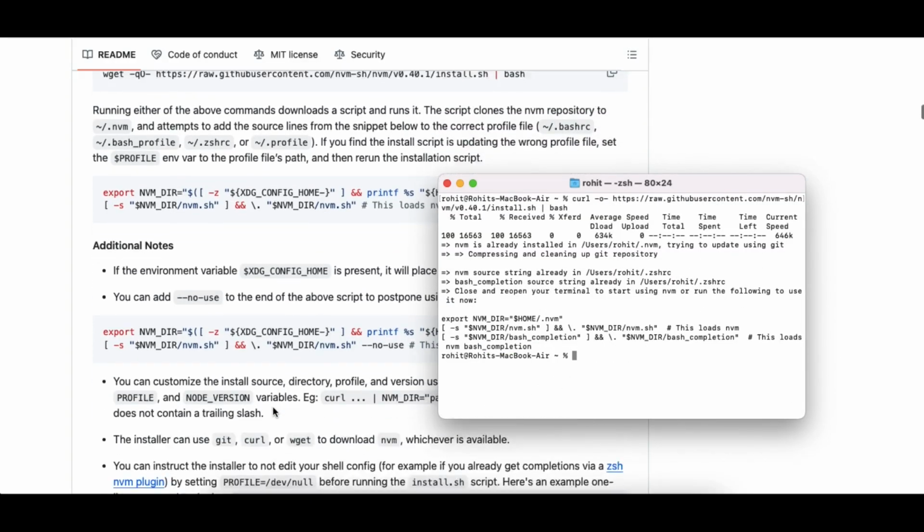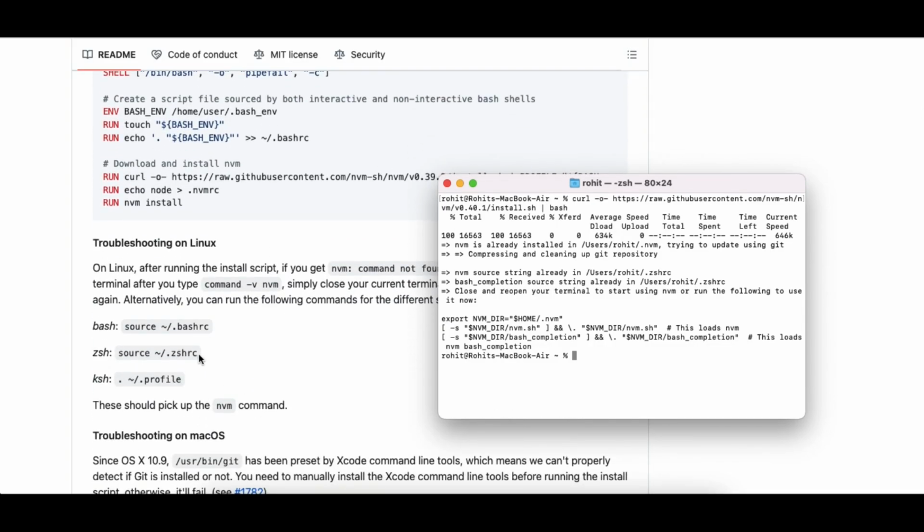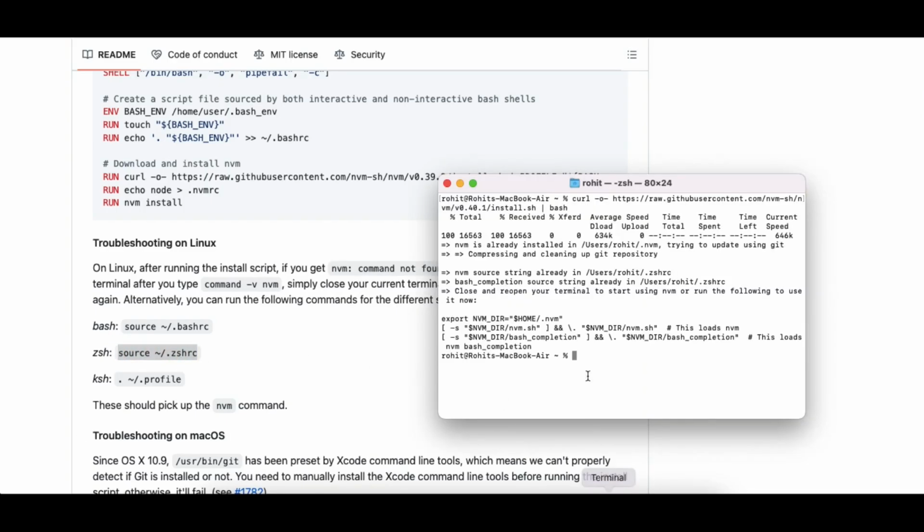Now after that, you have to go to this code, copy this one and paste it there. So let me copy and paste it into our terminal and hit enter. What will happen is it will refresh and open in our current terminal. Now if I type nvm --version and hit enter, I can see that NVM got installed and it shows the current version. So this way you can install NVM.